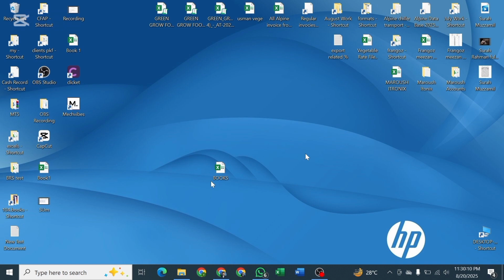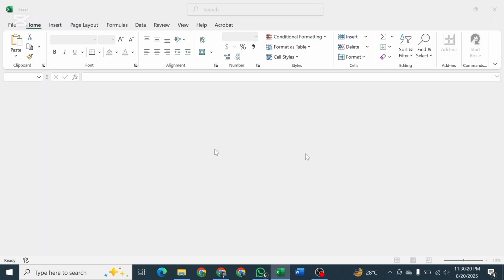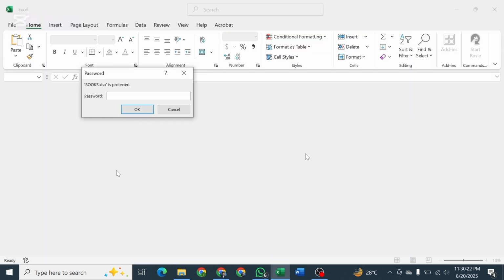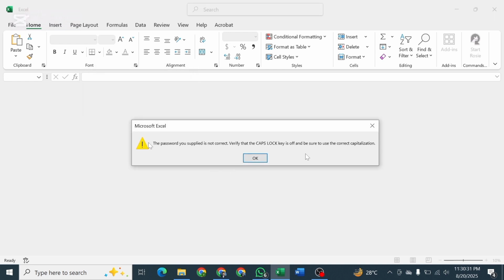This is our file. You will see that it requires a password to open it. As you see, it requires a password to open the file. If you put an incorrect password and OK, it will not open the workbook. You see a pop-up from Microsoft Excel appears saying that your password is incorrect.